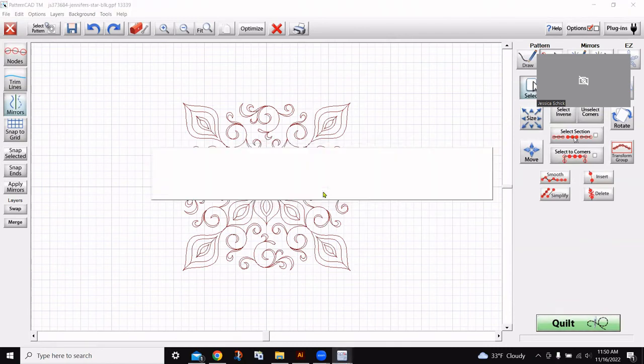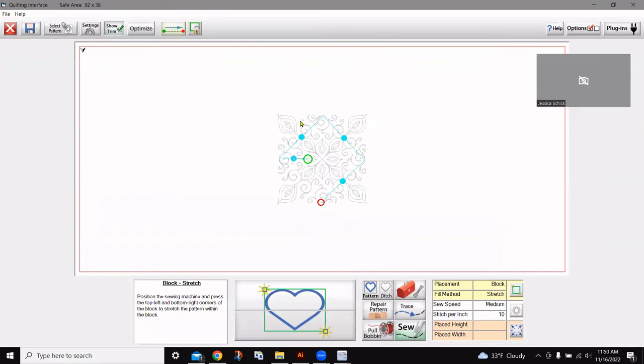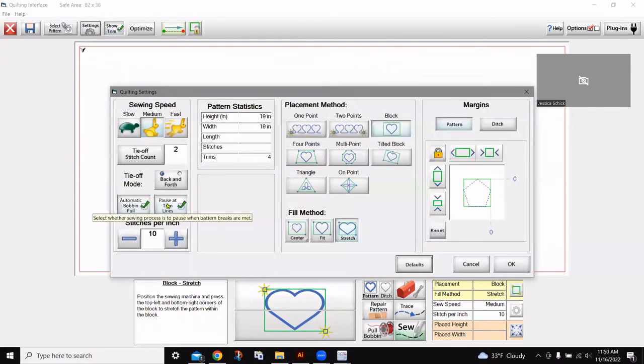And I'm going to say no, because it's still not allowing me to bring it in. And we have that. The jump lines, the trim lines, are indicated. So as long as that is selected, and in the settings the pause at trim line is selected, it's going to stop, let you tie off, move to the next element, and then sew again.